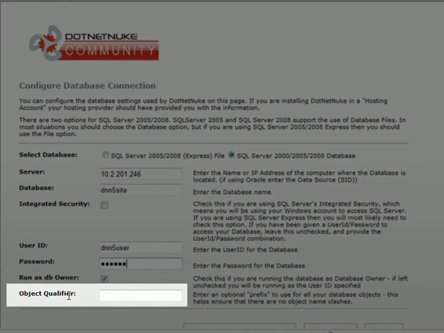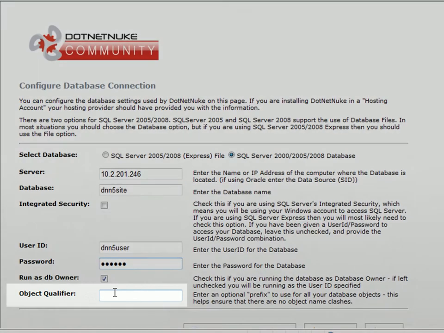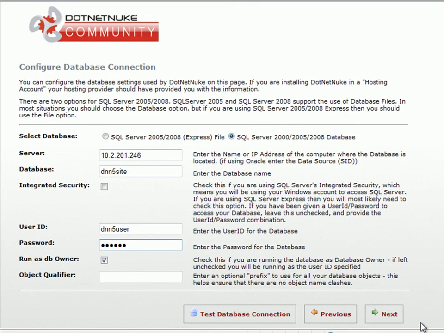Object qualifier, I'm going to leave this blank. This is if you have multiple applications running off one database and you wish to have a prefix for the object that this application will install. This basically prevents conflict. And so if you're running this application on its own database, just leave it blank. And go ahead and click Next.